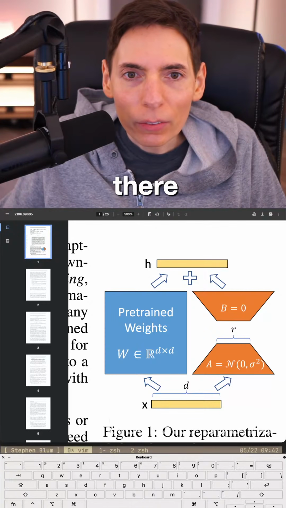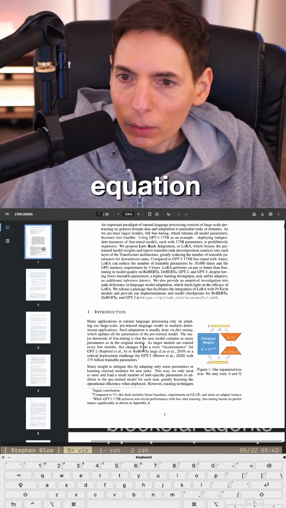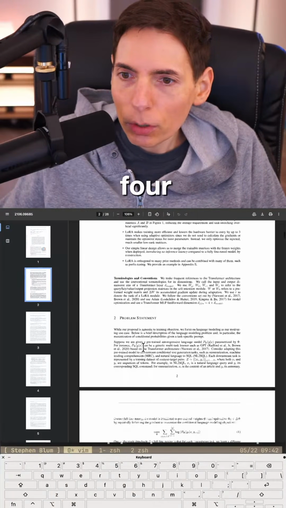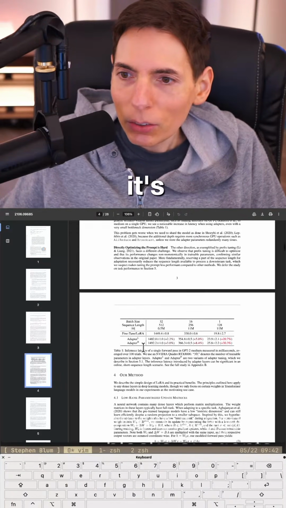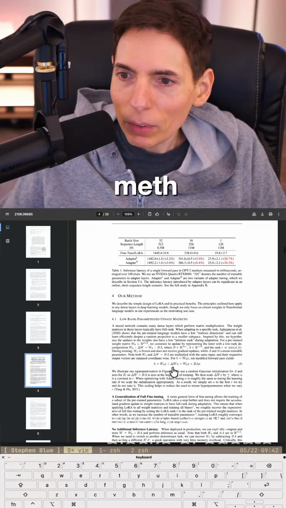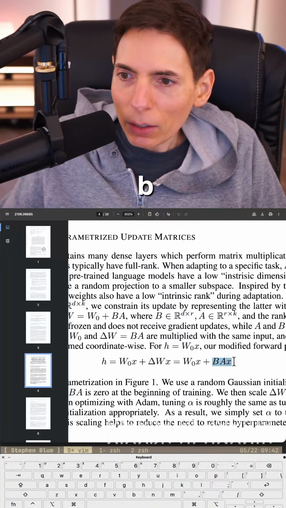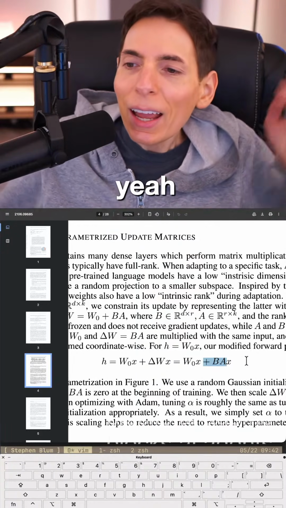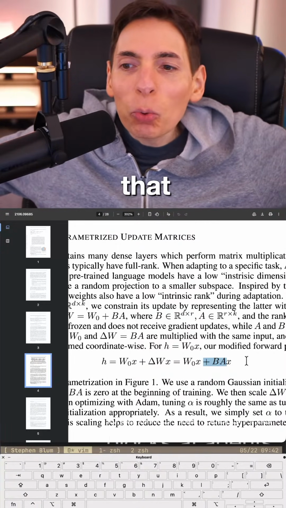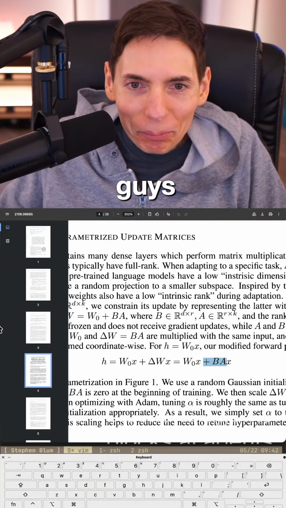So there is extra. Page 4 of the paper is the equation. Page 4, page 4. All right, let's go into page 4 here. It's going to be some fancy math here, isn't it? Some sort of math. Is this it right here? Okay. ABX. Okay. Oh, that's easy. Yeah, that's easy. Oh, isn't that great? Look how simple that is. Oh, that's so easy, you guys.